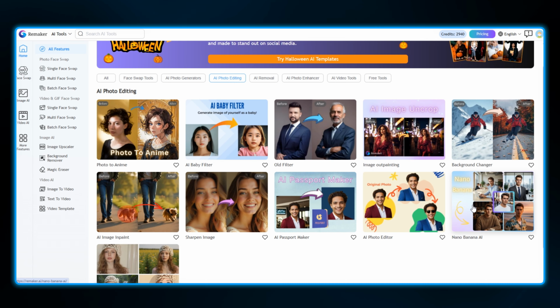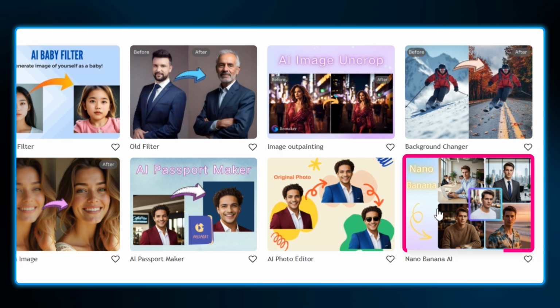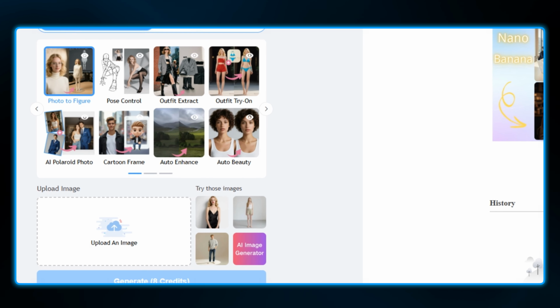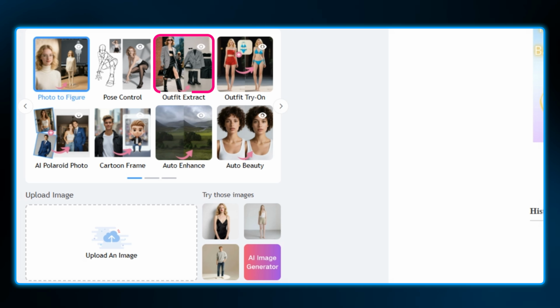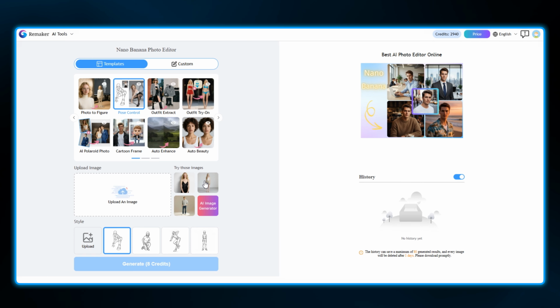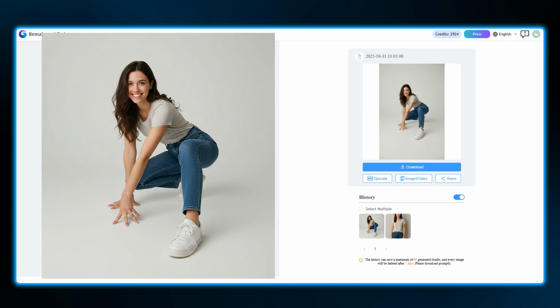Another interesting feature that Remaker AI has is the Nano Banana Image tool. Here we have some templates, so you can simply pick what you want. Change poses, adjust outfits, create Polaroids, or even make product mock-ups. For example, let's try pose control. I will upload this standing photo, pick a new pose, and click Generate. And here we go. The AI has repositioned the body while keeping the face, outfit, and background perfectly consistent.